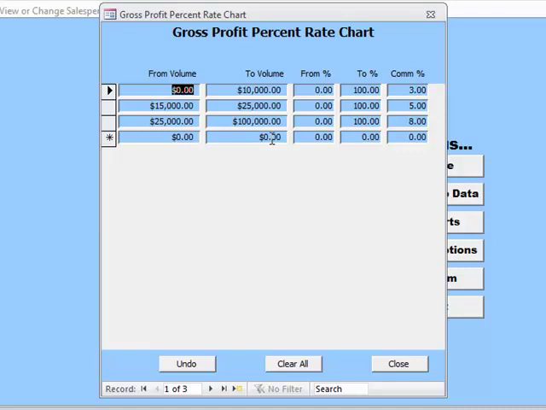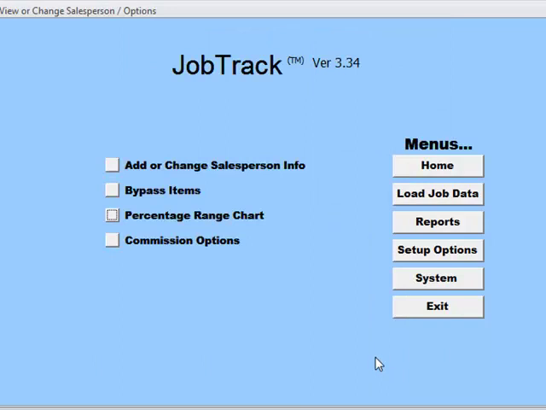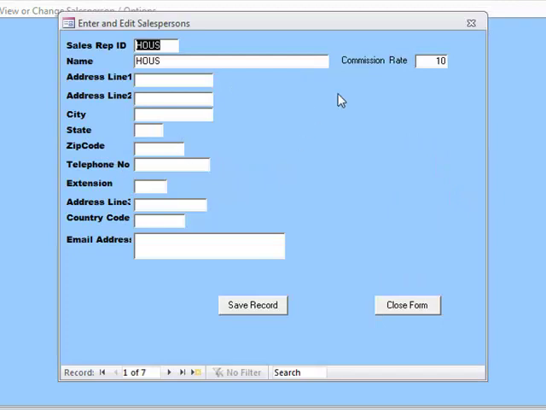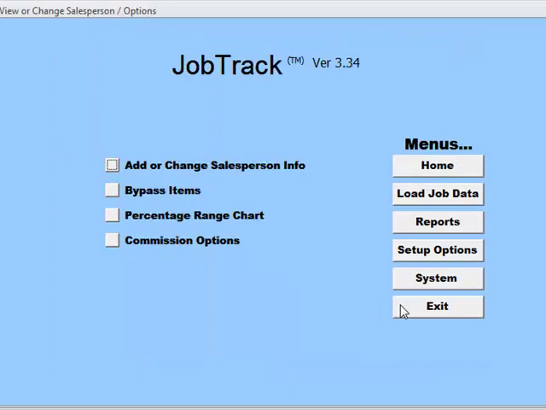If you were just doing gross profit percentages, you'd put like 0 to a million, and then you start putting your profit percentages. Like from 0 to 5% profit, you want to get 3%. From 5.1% to 10%, you want 5%, and so on. If you don't have anything specified in the percentage chart, the program will take the rate from the salesperson. Okay, so that's the salesperson file.